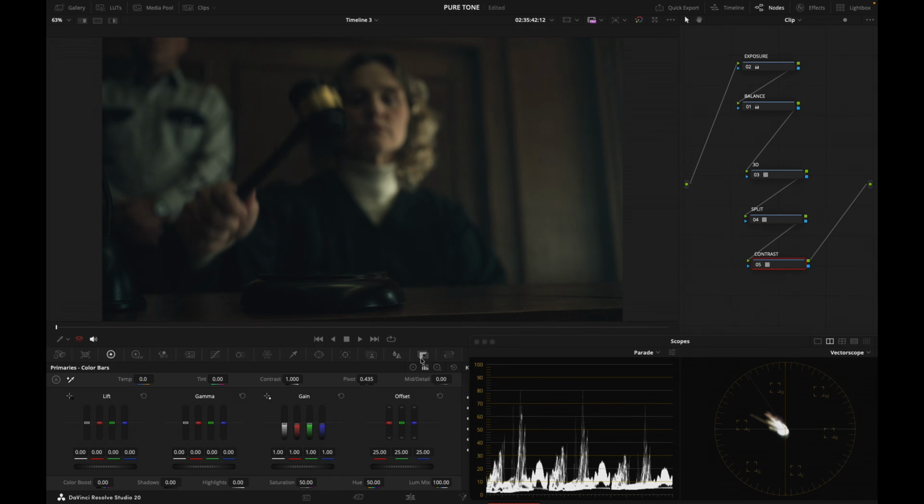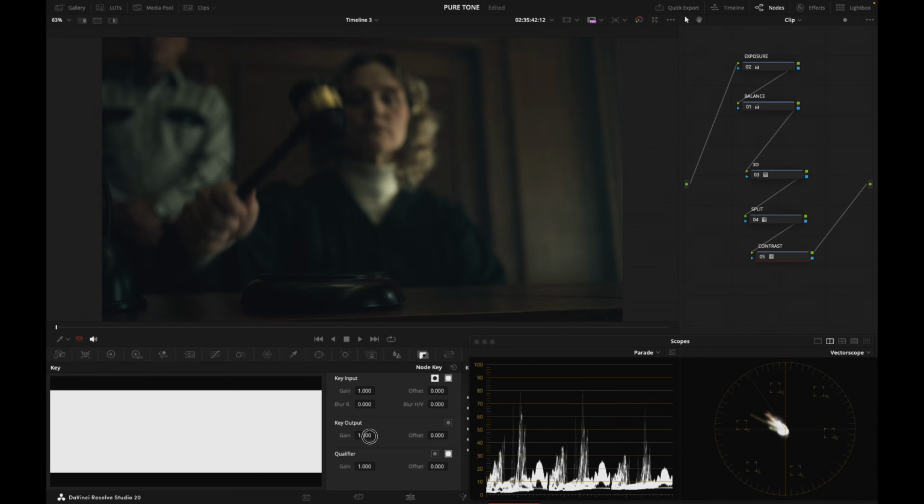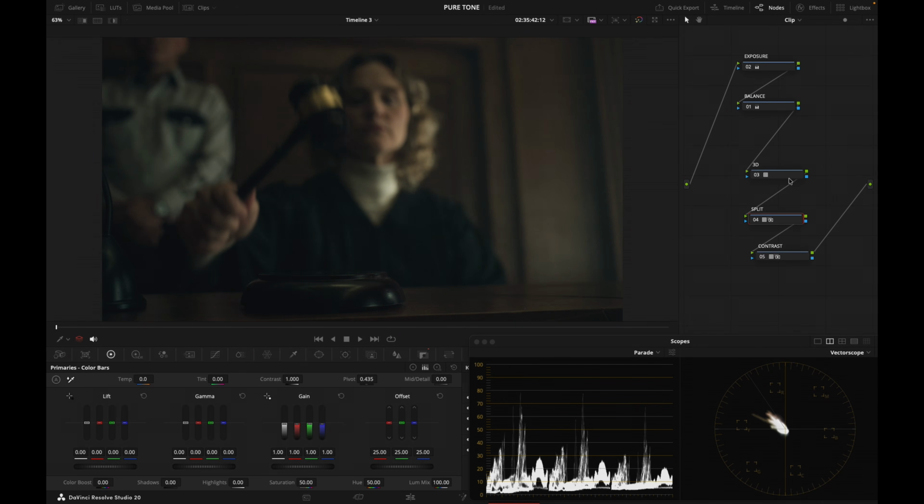If I want to dial back the contrast, I can select node number 5. I can dial the opacity of my contrast LUT here. If I want less split tone, I can just add maybe 50% of the split tone, and so on with the 3D component.